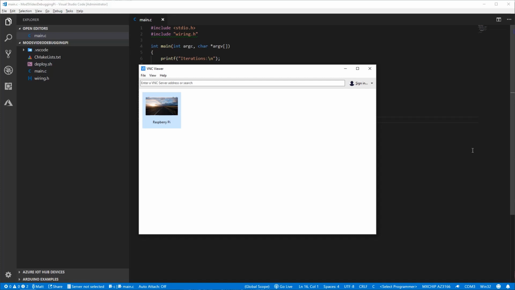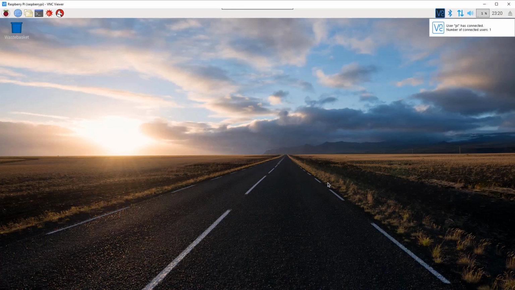In this video, we're going to cover some debugging techniques for the Raspberry Pi as well as the MX chip. As you can see here, I have VNC Viewer installed and up and running, and I have a Raspberry Pi option here. Let's double click on that and we'll launch VNC Viewer. Notice we're connected to the actual Raspberry Pi device over the network.